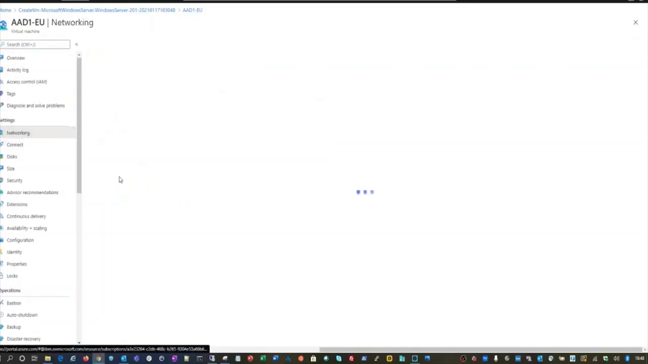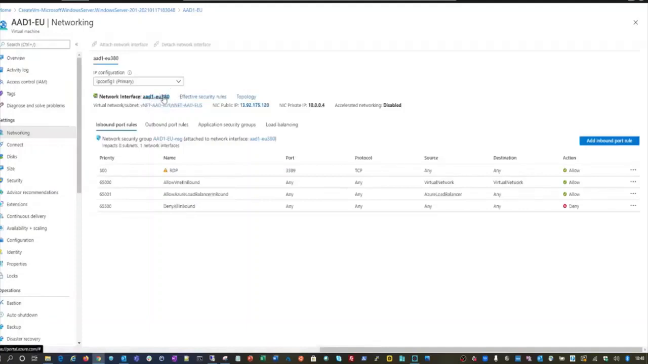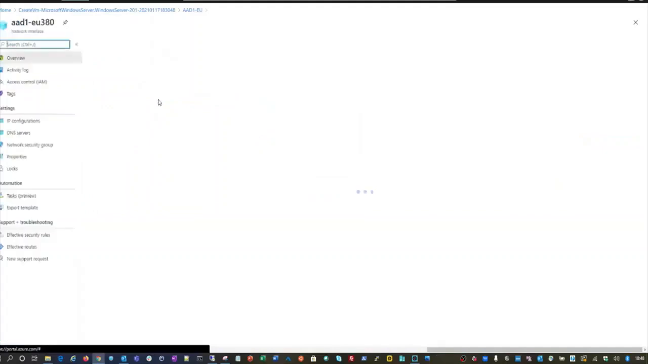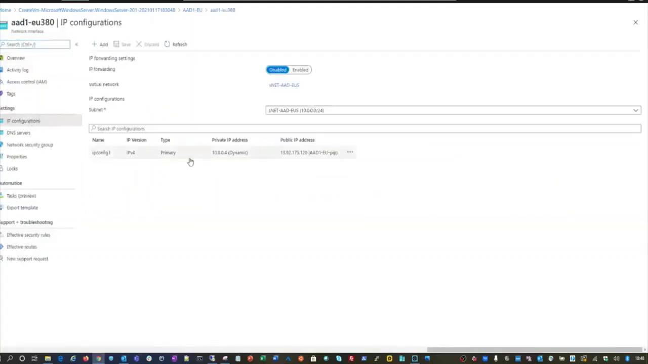So let's go to the networking, and you go to the network interface card. You can see here a network interface card is automatically created. Click on this and go to the IP configuration. Then you see there is the IPv4 assigned to this VM, which is 10.0.0.4, which is the first IP address of this range. So click on that.